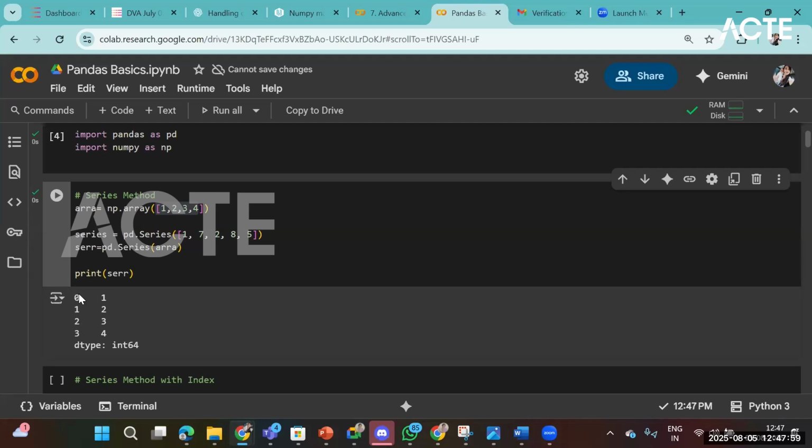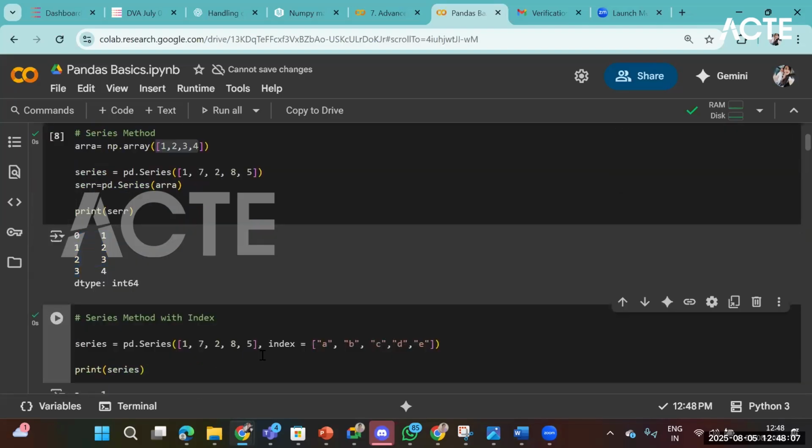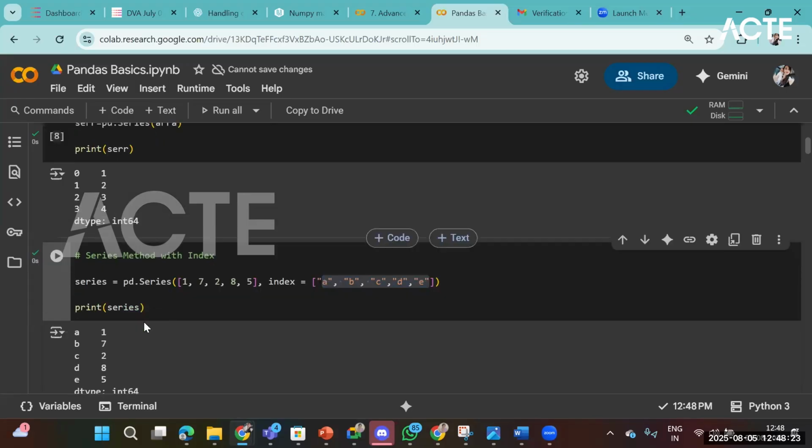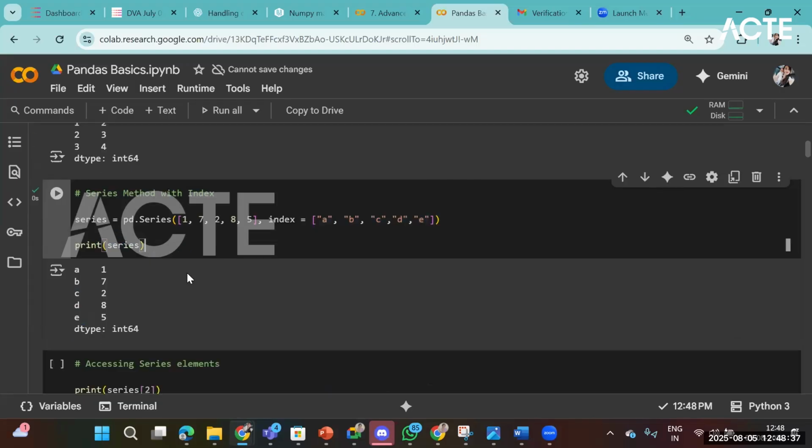Okay, now I don't want this 0, 1, 2, 3, 4. I want to change the index values. If I want to change the index value, first I need to pass the elements, then a comma, then index equal to whatever index you want to put. We are changing the index to these values. So if I declare this index value over here, as you can see, the index value has been changed. Getting my point? Understood? Yes, ma'am. Okay, this is the series.